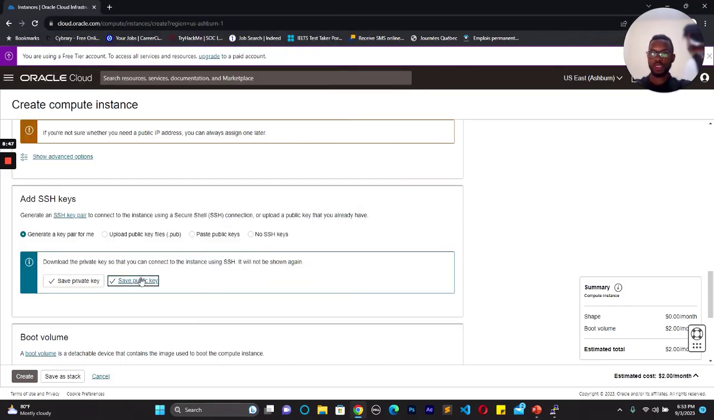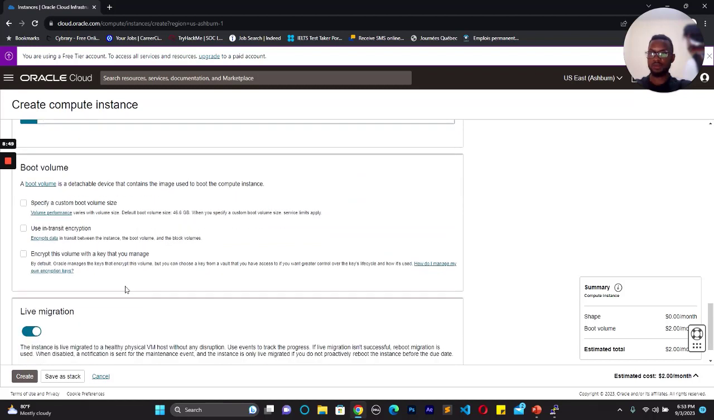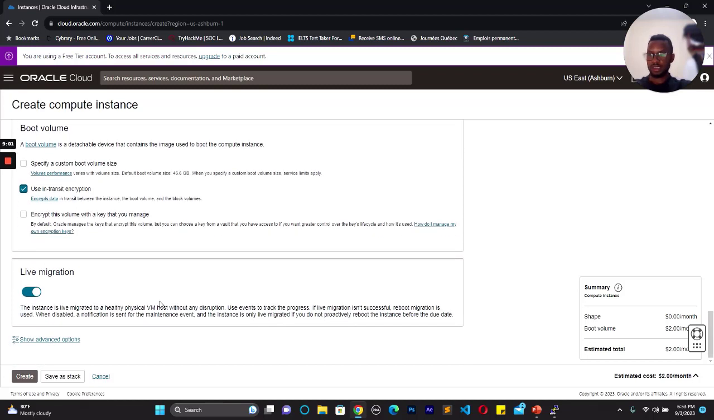Alright, once we get that done, I think everything is complete here. Here we are going to select in transit encryption, which encrypts data that is coming into and out of our instance. And live migration is nice to have selected, because if Oracle is going through some maintenance or something of that nature, they're going to migrate your resources to another region or another availability domain. Once we are done with everything, we click on create.